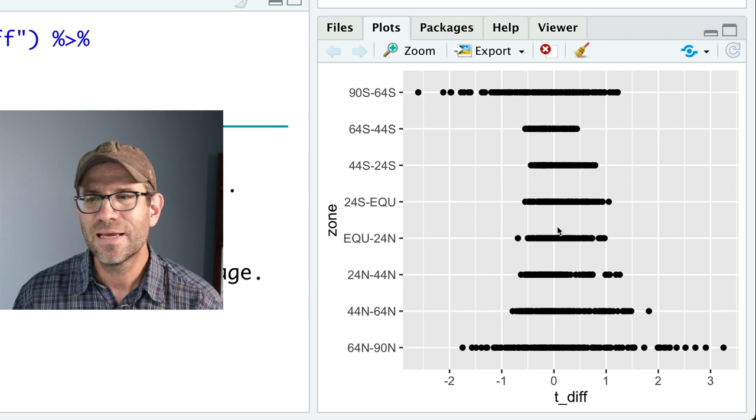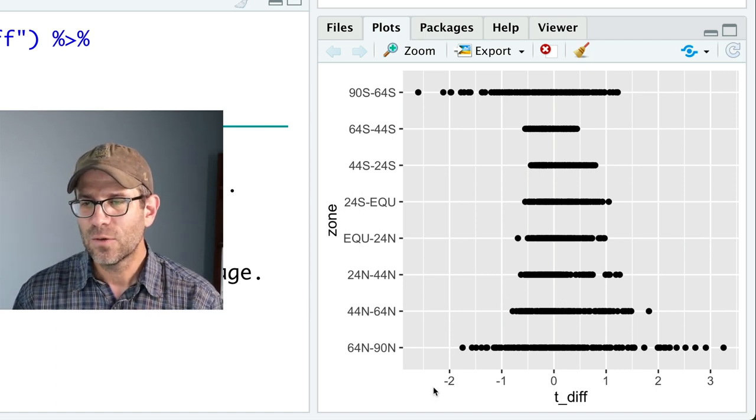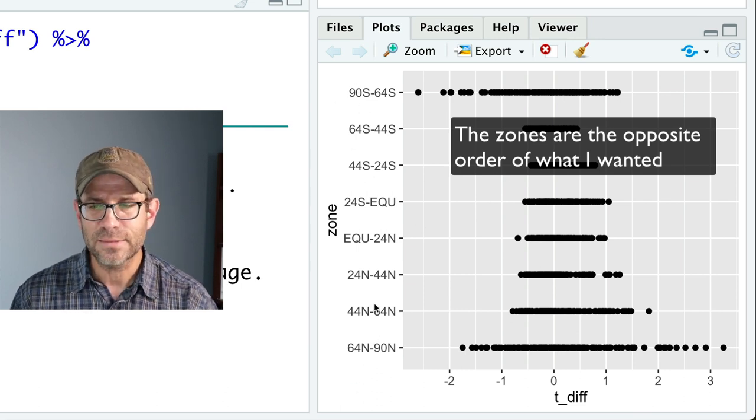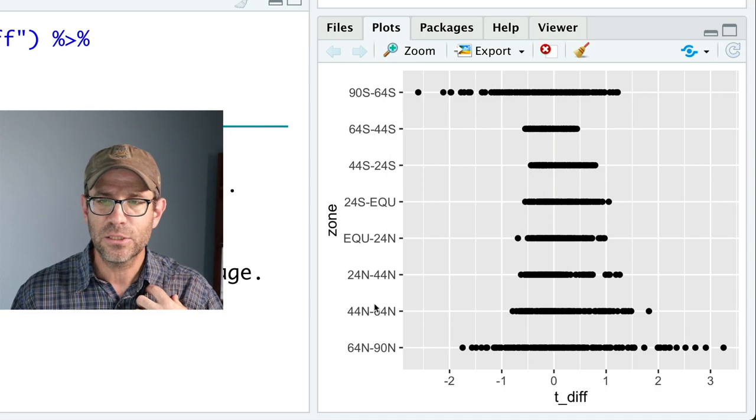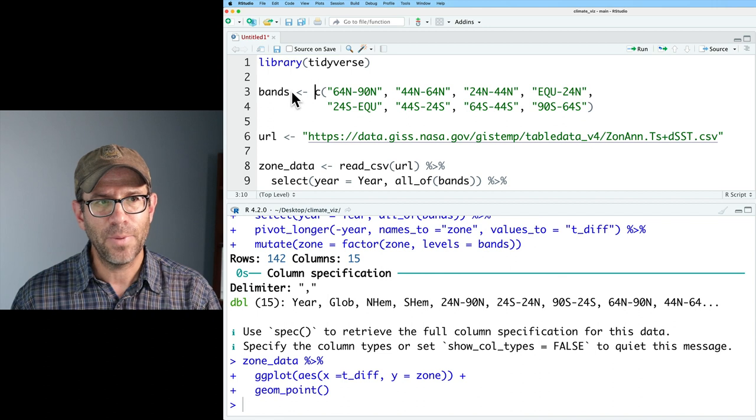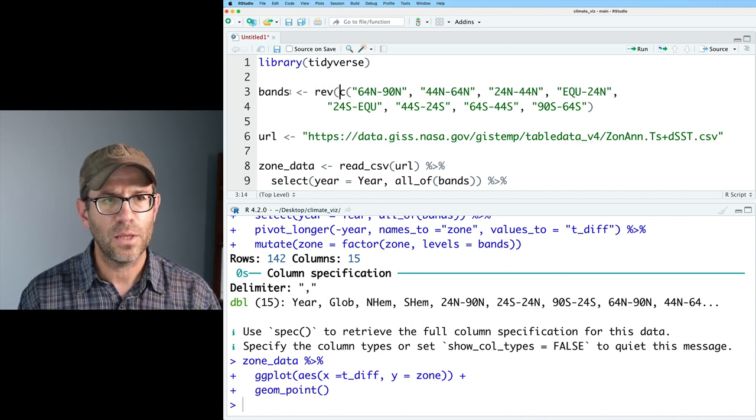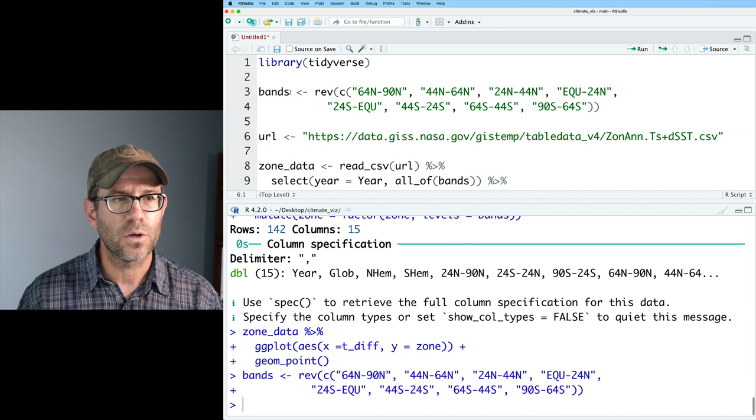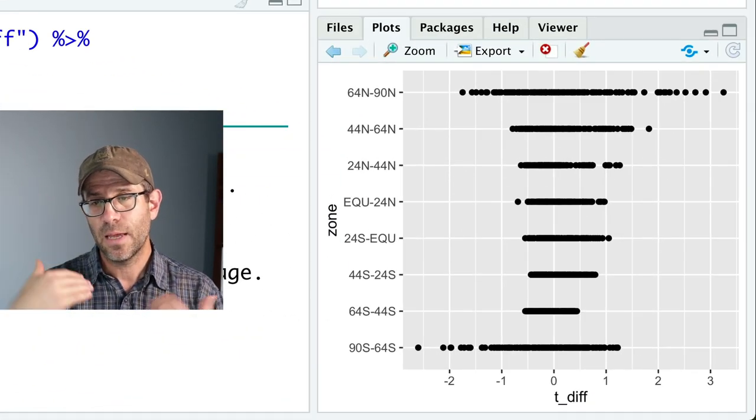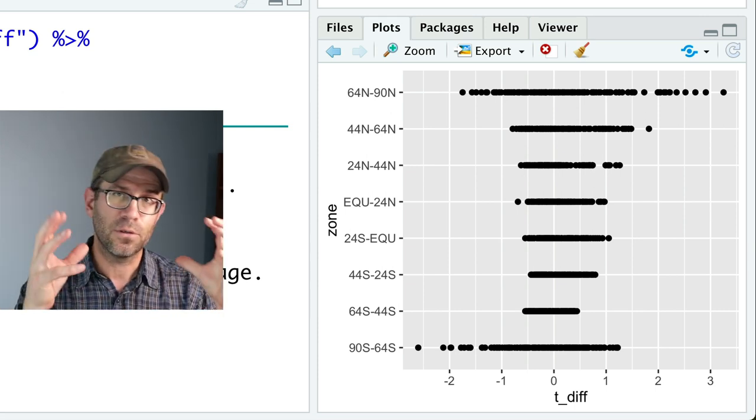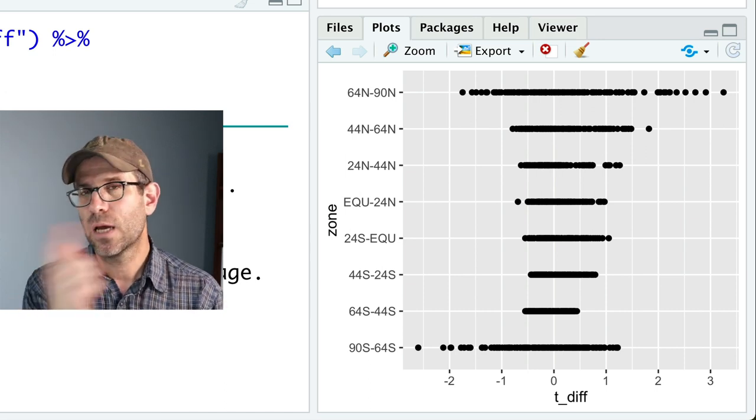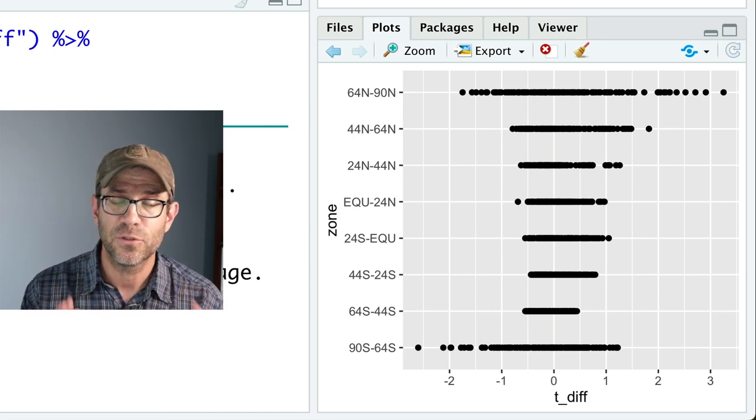So now we see on the right is effectively a scatter plot where we've got the temperature difference on the x-axis and our latitudinal gradients on the y-axis. It's actually the opposite of what I would like to use. So what I'm going to do is go ahead and flip this. What I could do is take the bands vector and put that in a rev function to reverse the order of the data. And so now we have 64 north to 90 north at the top, and the equator in the middle, and the southern latitudes at the bottom. And this is the orientation I want. We can already see this kind of looks like what we saw over on the NASA visualization website.